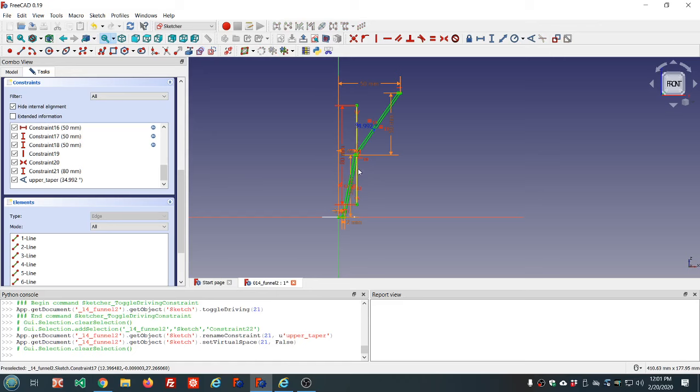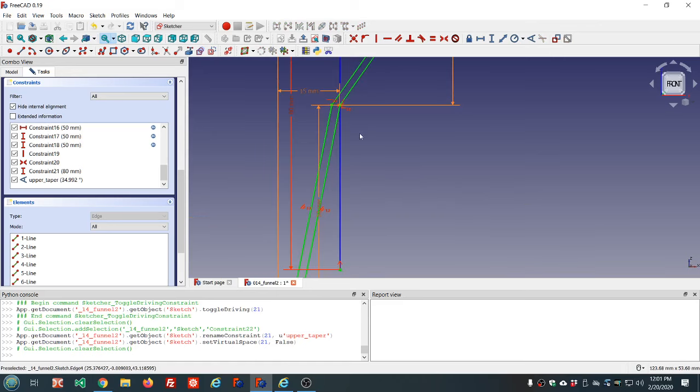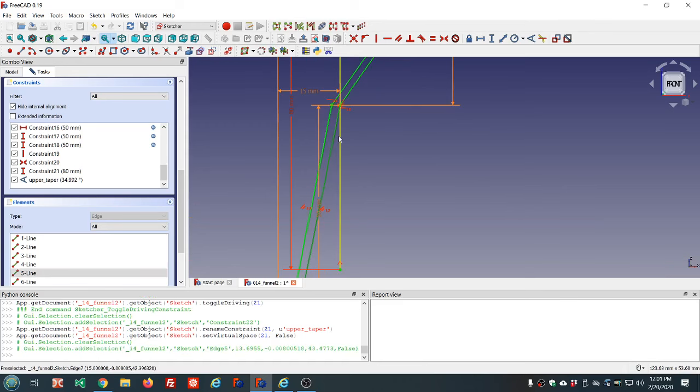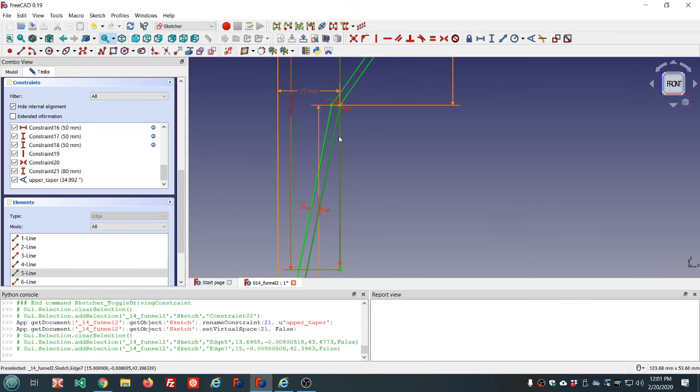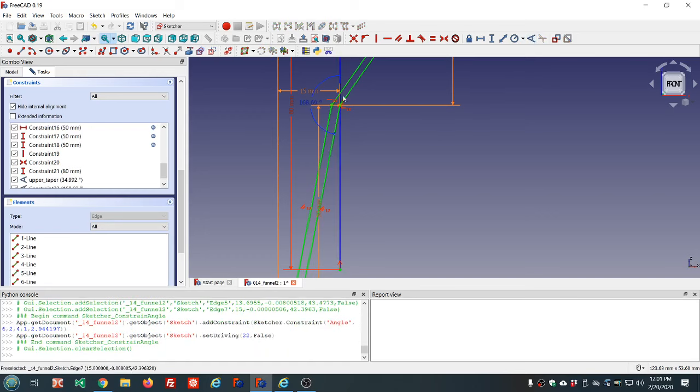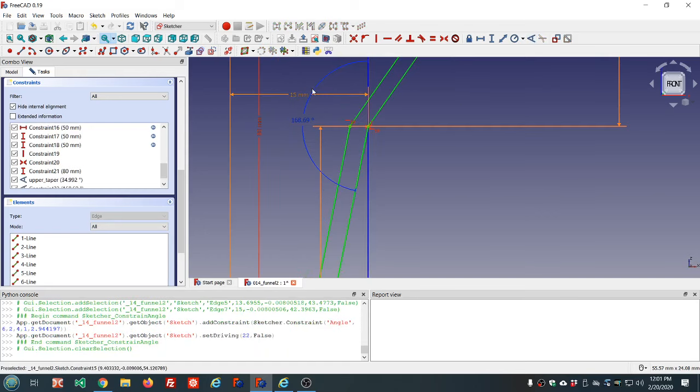So now we can reference that outside of the sketch. And we'll do the same for here. And let's see if this works. Well, it gave me an angle, but it measured the wrong direction. That's not a deal breaker. We could say 180 minus this.